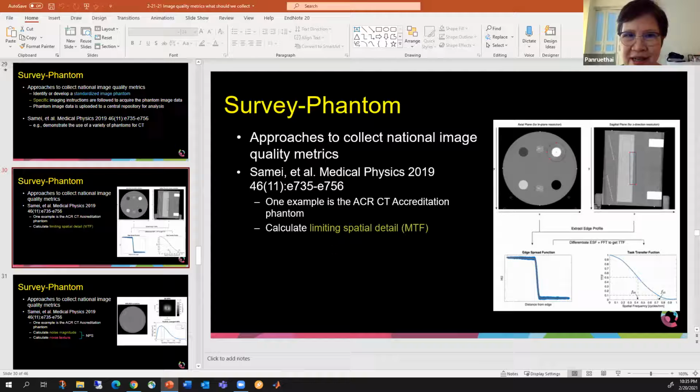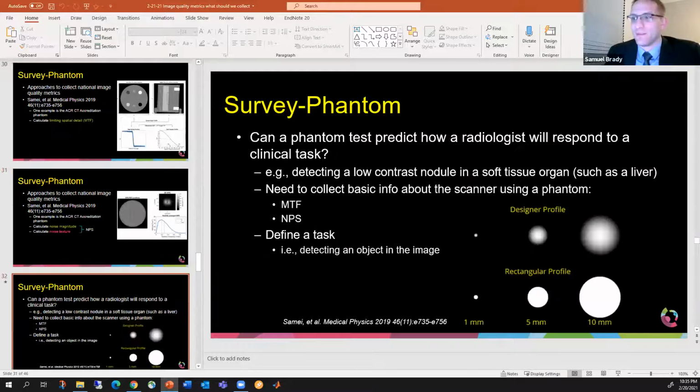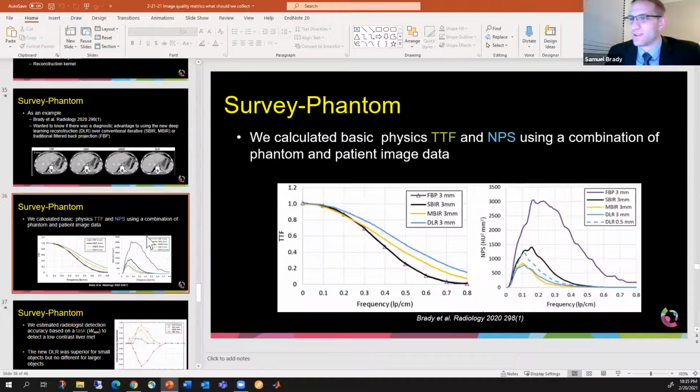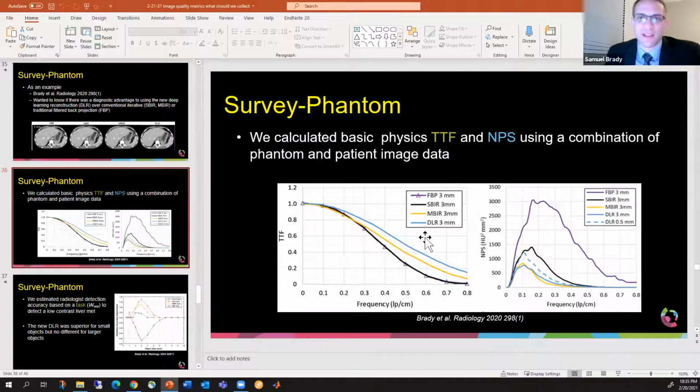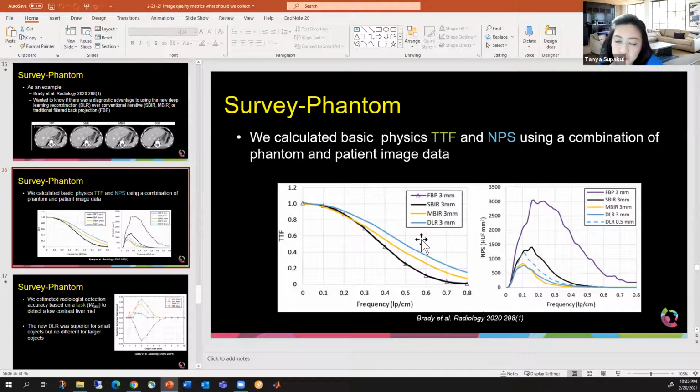Okay, so Thailand can use the CATPHAN phantom? Yes. In fact, in the study that I did, this one right here, I actually used a CATPHAN. So how often do we need to do the phantom survey? It depends on a cycle for accreditations, or maybe, if you want to be better, should we do it every month, every year? What is the frequency that we're supposed to do?